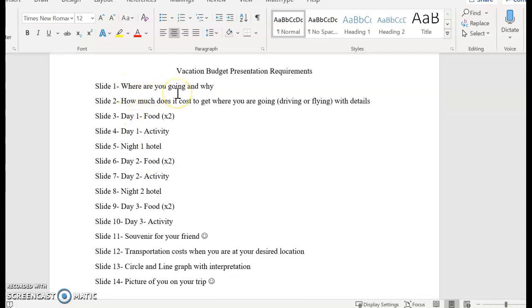Again, slide 1, where are you going and why? I'm going to Arizona because maybe I have family there and I want to go visit my family. Or this is somewhere I've always wanted to go. I really like that the weather's always nice there or something like that. Slide 2, how much does it cost to get where you're going, driving or flying, with details. Again, please make sure you always put pictures of the actual prices of things.